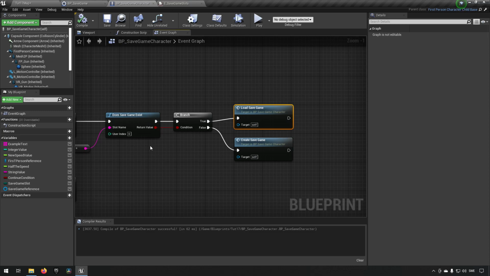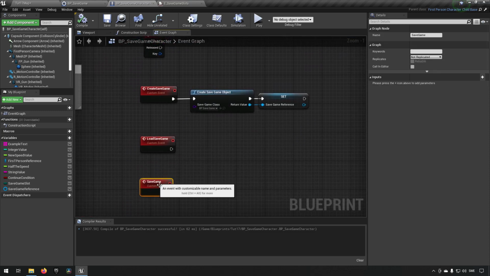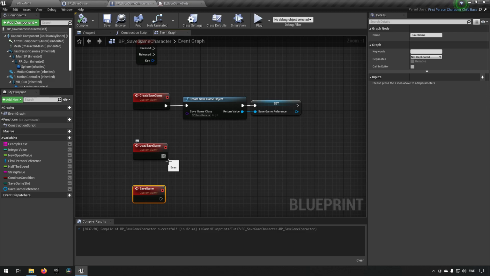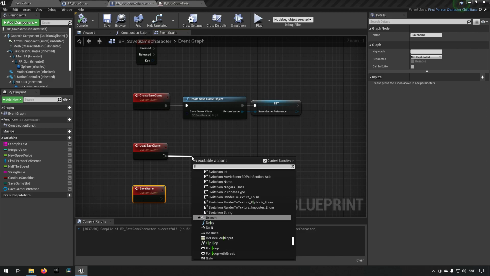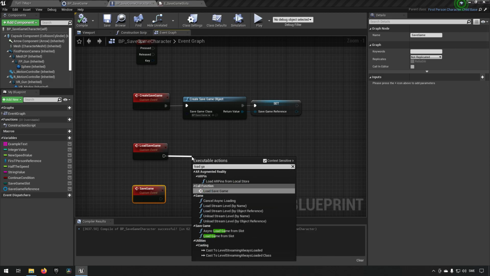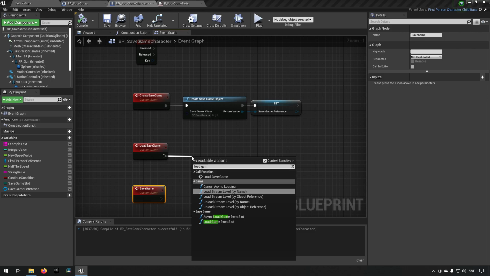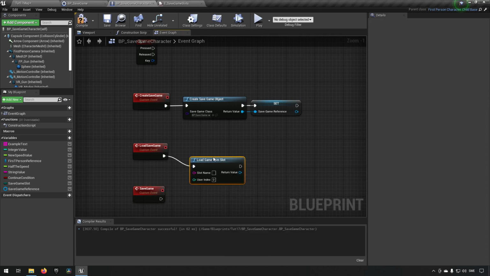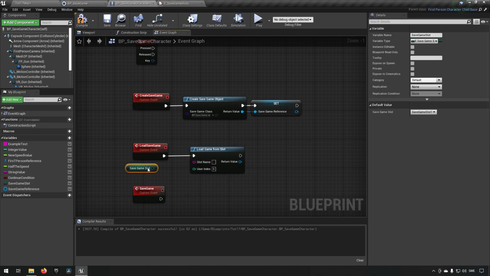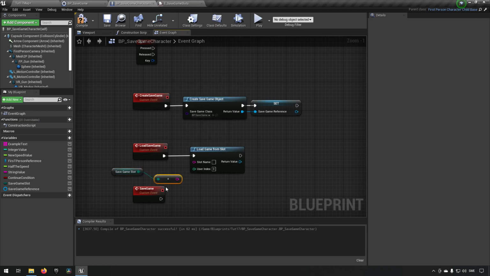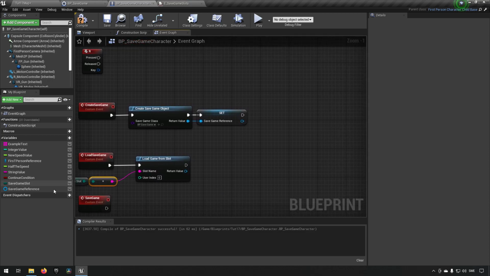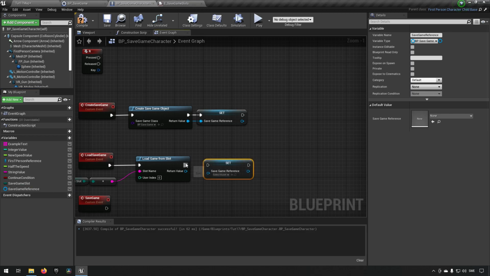Now we have the prerequisites done here, so let's go down to load save game. Load save game is going to be very similar to create save game. There's something called load game from slot. There you go. And it's going to be using a slot name just like before, so we'll just be taking our enumerator and to string. Make sure that we have the identical spelling of our slot that we're after. And then we're going to be setting our save game reference here as well.